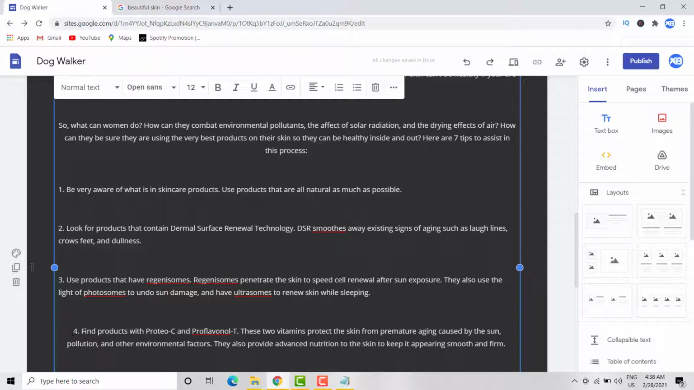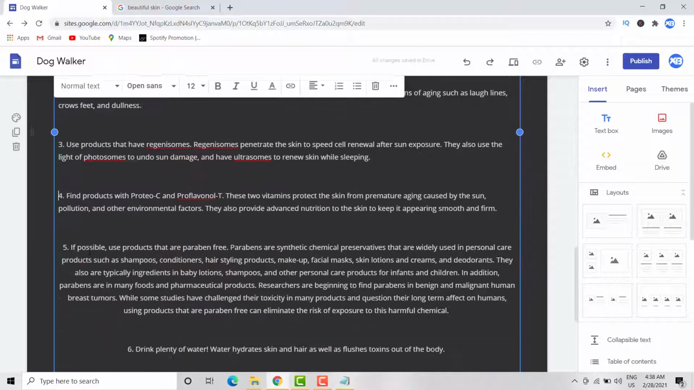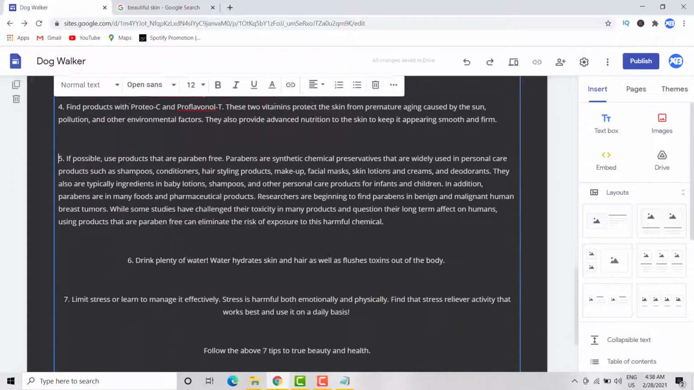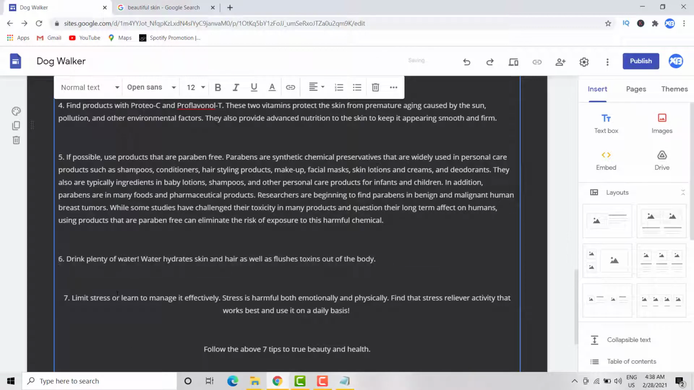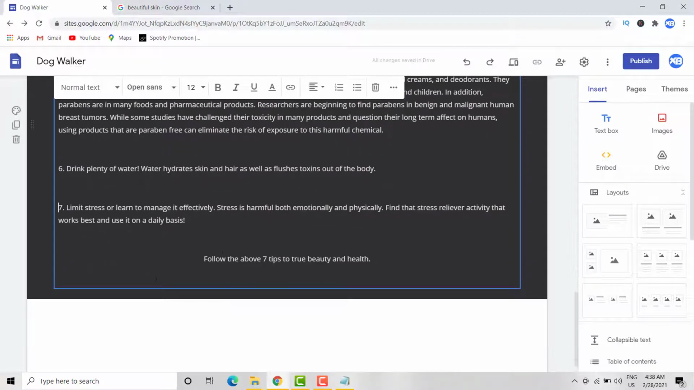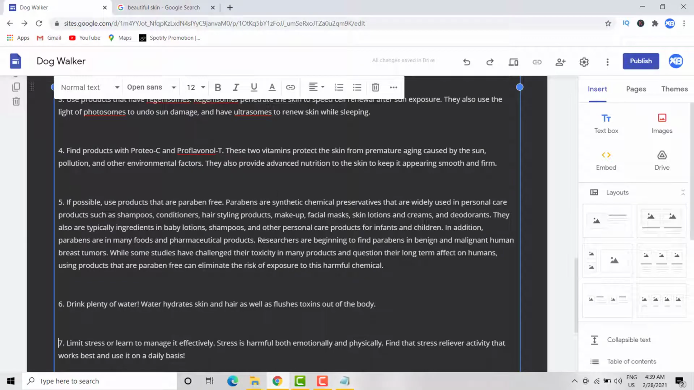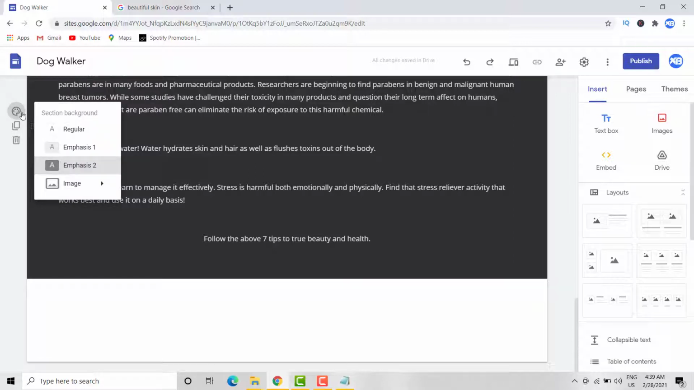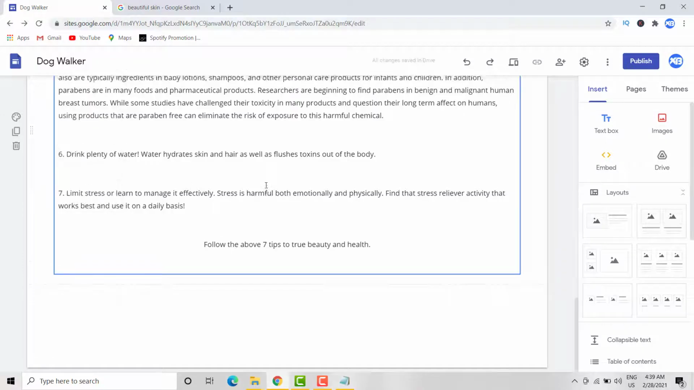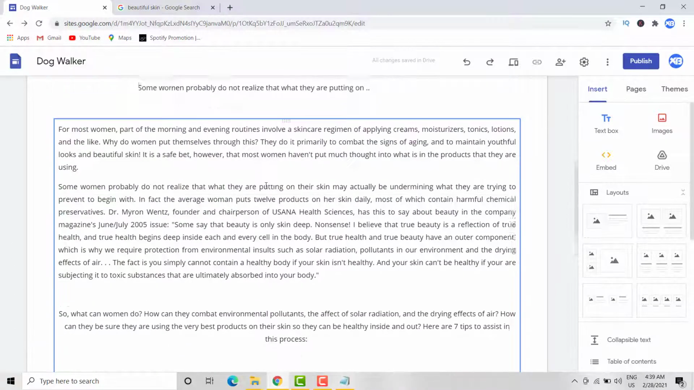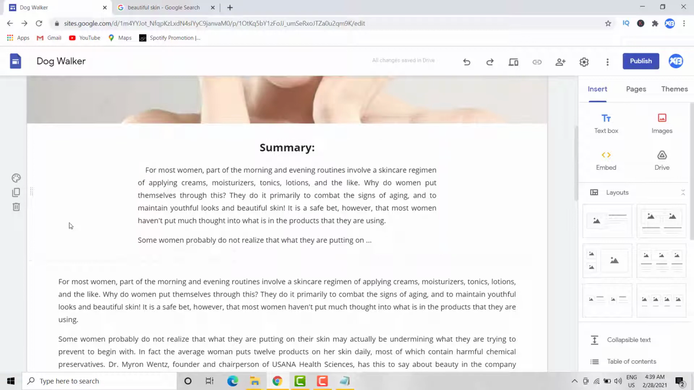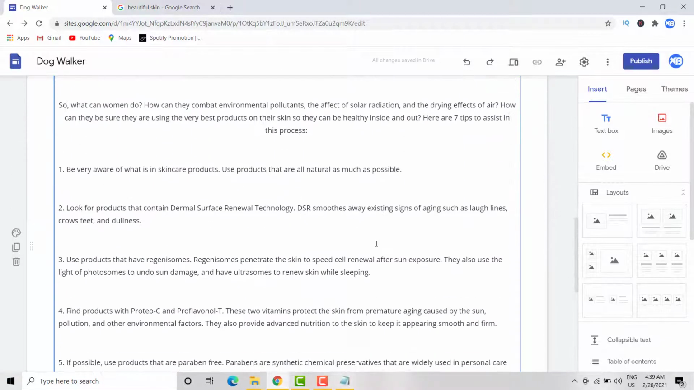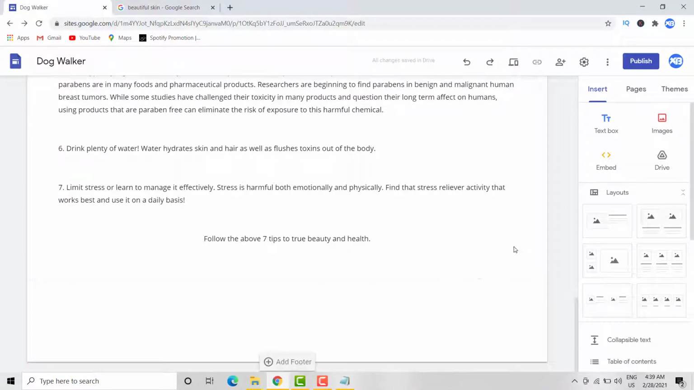Bullet point. You can see it's looking good. So this background looks really crappy to me. It's kind of hard to read. So you can click on this selection background and click on regular. That's beautiful. Okay, so it looks great now.